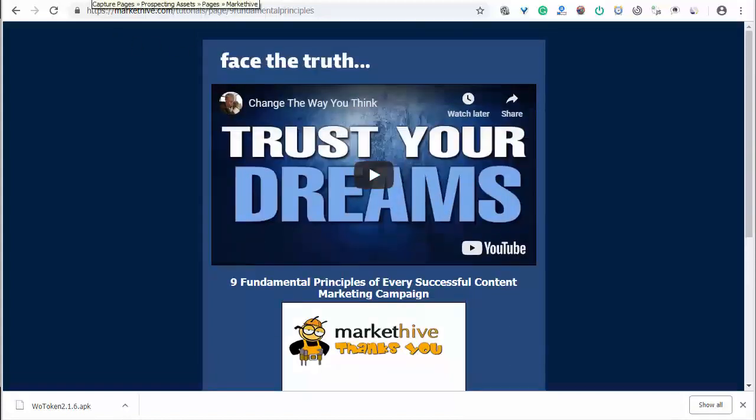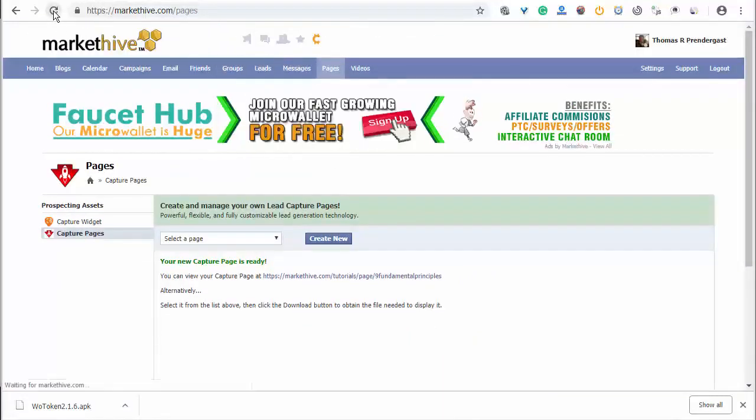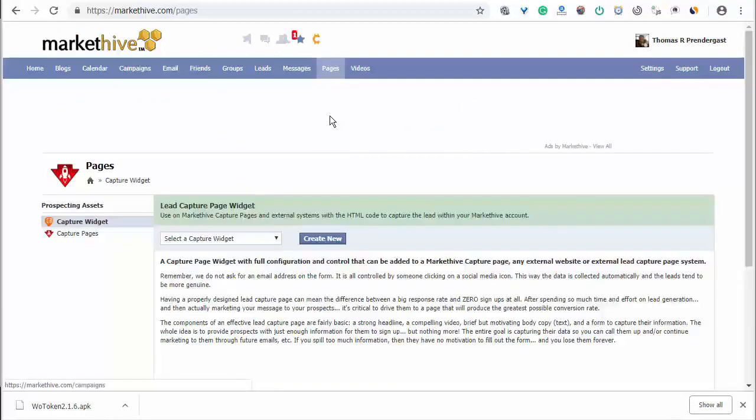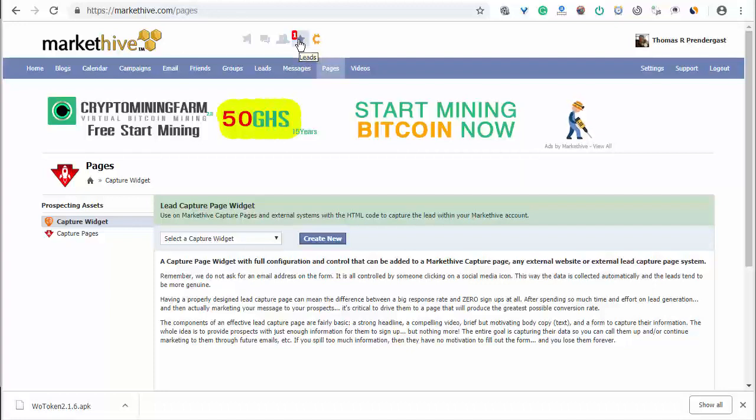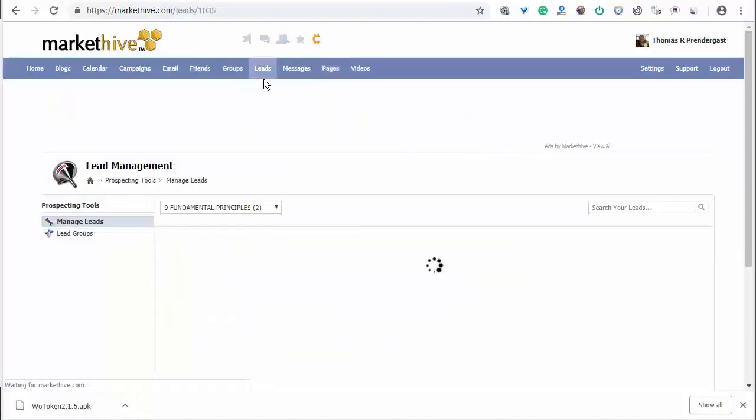So now we've got our capture page, and you'll also see up here, let me refresh. Now I have an indication that I have a lead. Okay, so when I click on that, it tells me Thomas Prenn is a new capture widget lead. Okay, I can click on that, and it should take me to the lead folder.